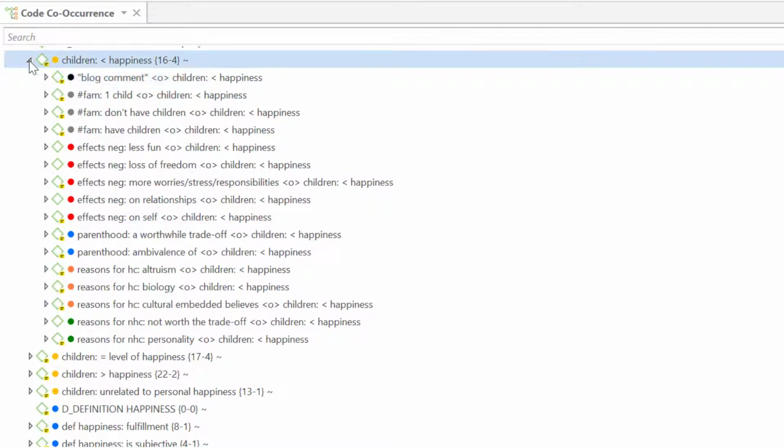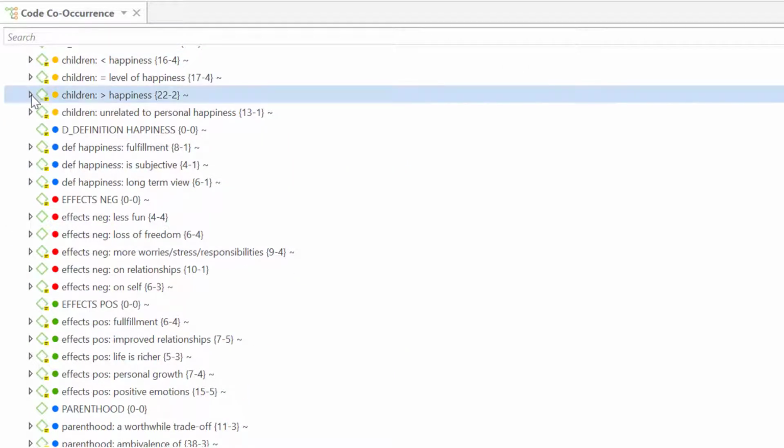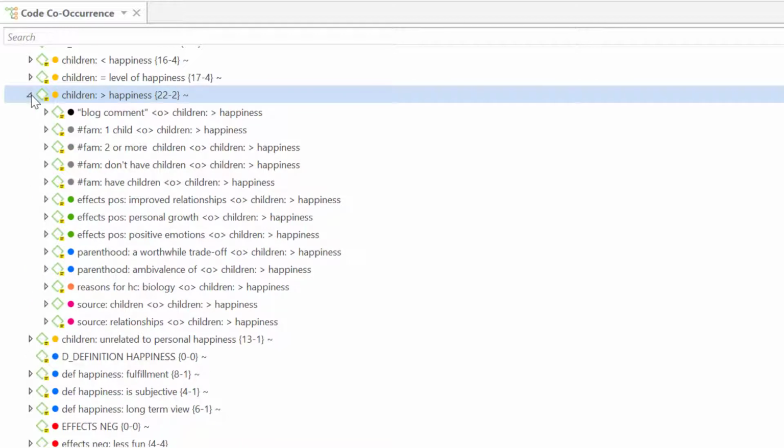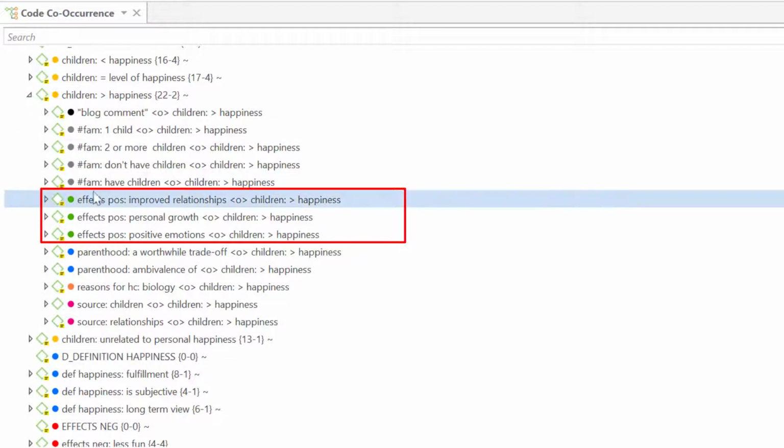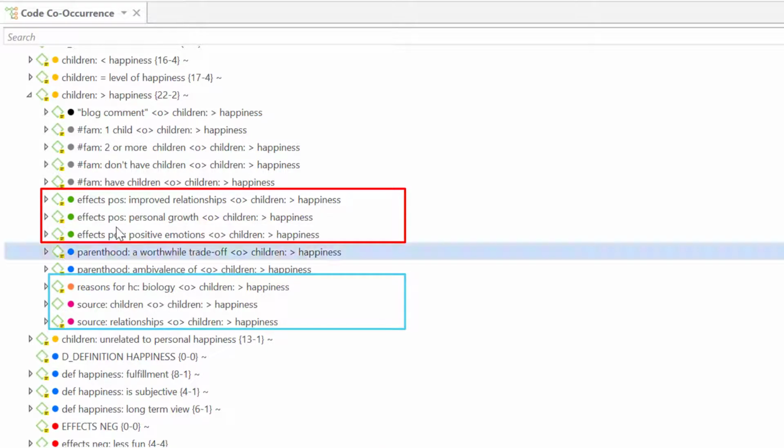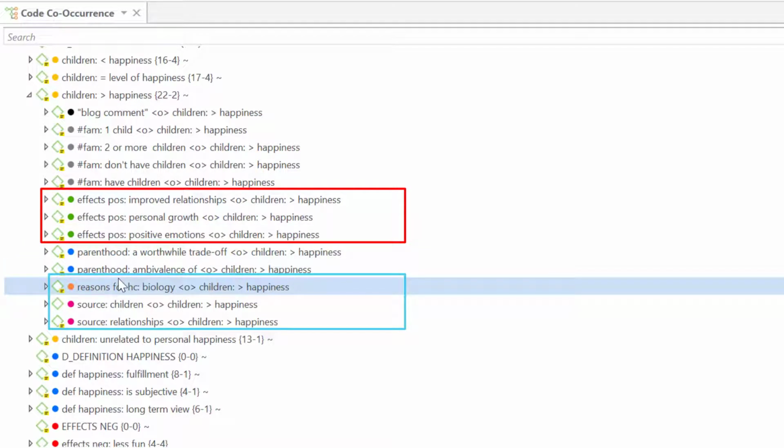Let's take a look at which codes co-occur with the code having children increases happiness. Here we see that a number of positive effects are mentioned, a reason for having a child, and relationships as a further source of happiness.